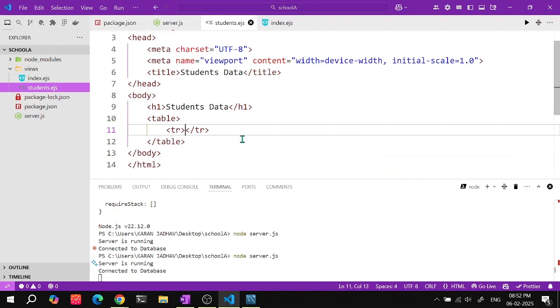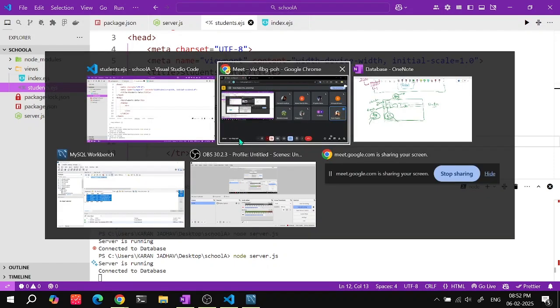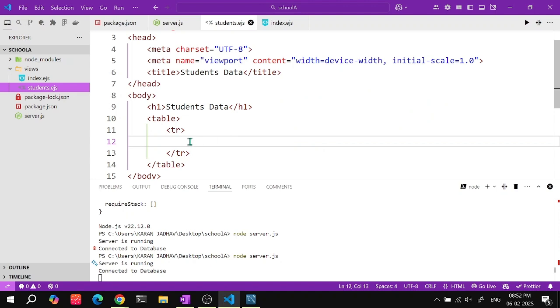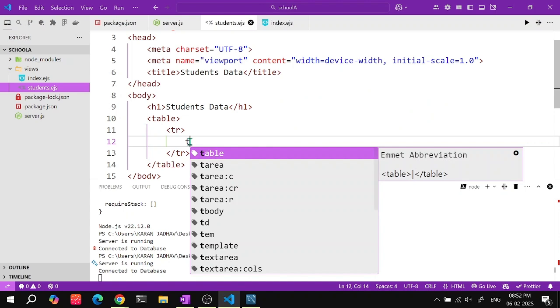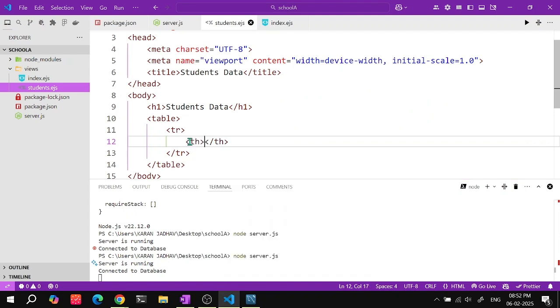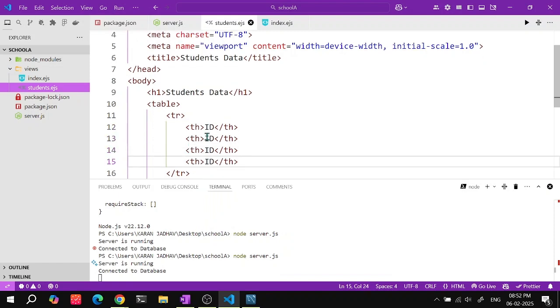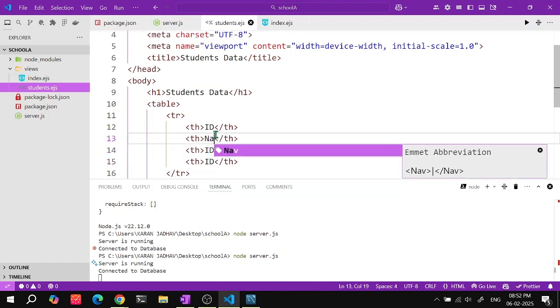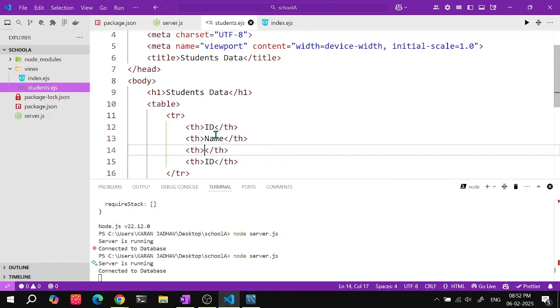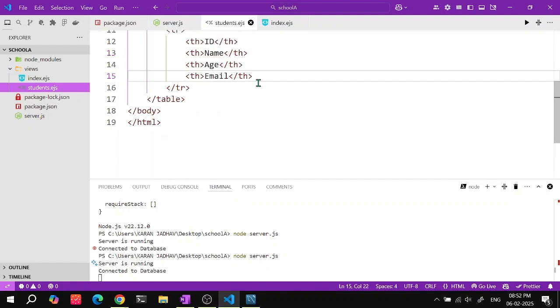This is table row. In this row, what all data am I getting from the backend? One is table header. In the table header I will be writing ID, and then next here I will be writing name. And here I will be writing age, because these are the things that are coming directly from the database, and then email. This is just to show on the header part. This is our first row.